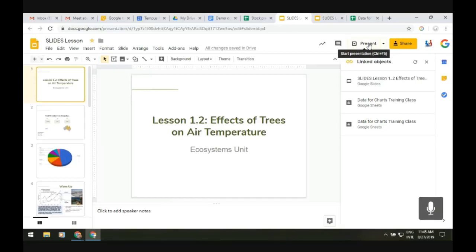So linked data in charts and sheets to your slides can be a very handy tool if you ever need to grab data from those areas. Make sure that you're up to date so you don't give false data to whomever you may be presenting to. Okay, so that is what I have for you in terms of docs, sheets, and slides.